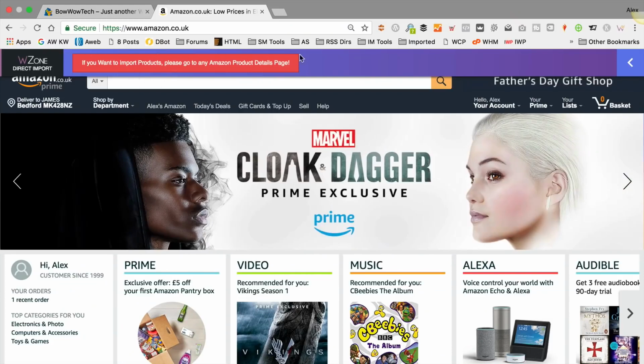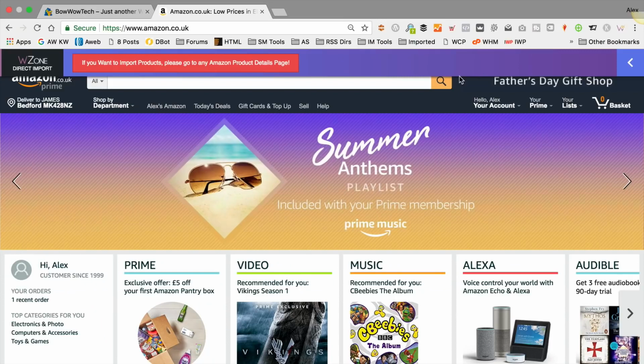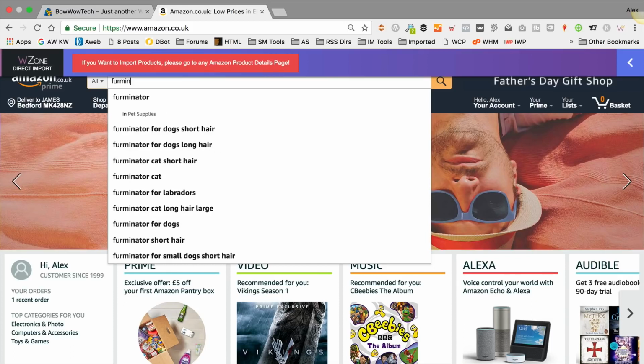And we've got this bar now across the top, which is from the extension that we installed. That means it's working. First thing I'm going to add is a Furminator, which is a dog brush thing.